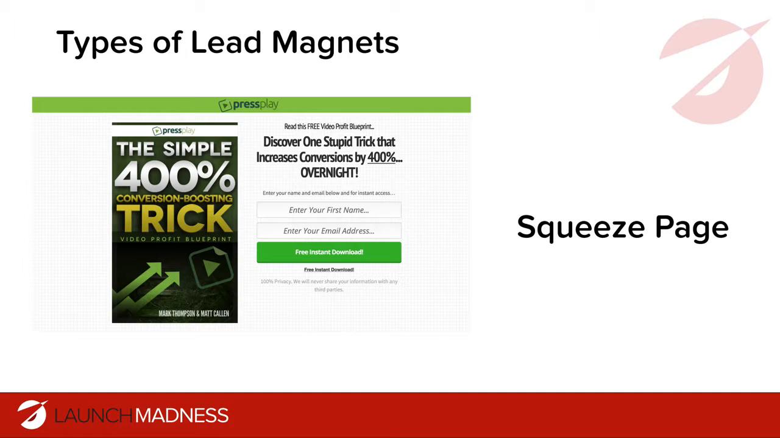Now, if you can give them something for free, so here's an example, right? The simple 400% conversion boosting trick. Okay, there's a few things on this page that I want you to notice. The first one is we created a really nice graphic, a nice e-cover design, which helps to make it look more tangible. Okay, this helps to boost conversion rates.